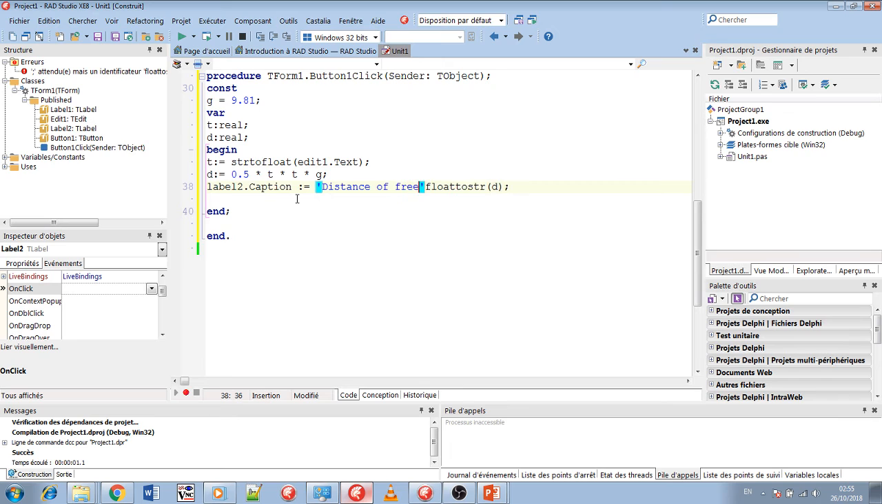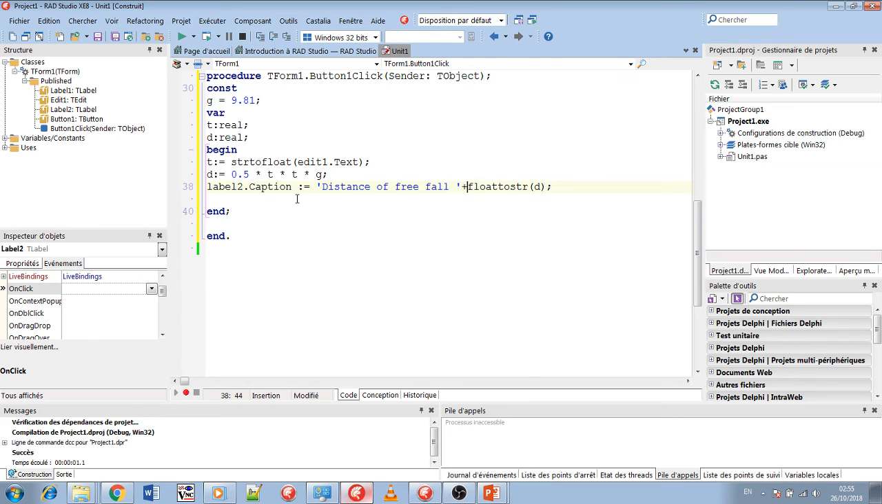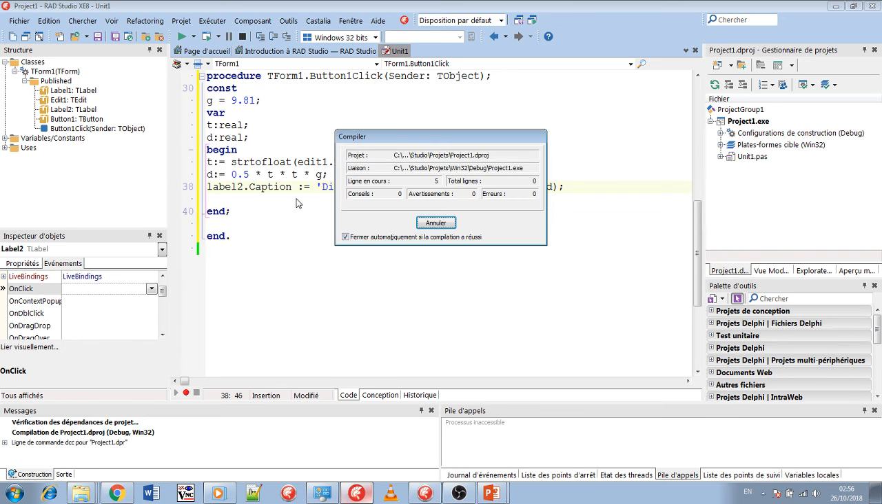I just want to write it the same way so that it seems nice, and then a space here and plus. So this plus sign is here to concatenate text. If you remember from the second video of this tutorial, how a plus sign between strings concatenates them together. And now we can run it.